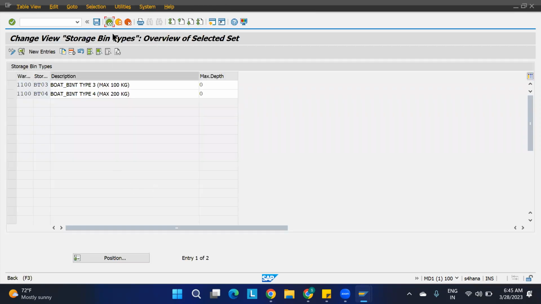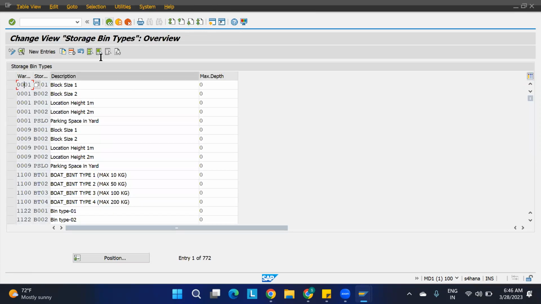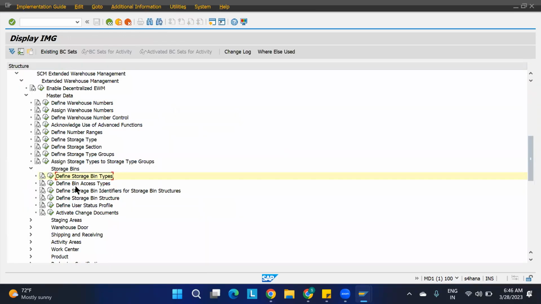The bin access type remains the same. Access type means whether the forklift is taking, or the human worker is taking, or the crane is taking. All these things are the access type. Then storage bin identifiers are also the same, that is ASL, BD. They are the storage bin identifiers.